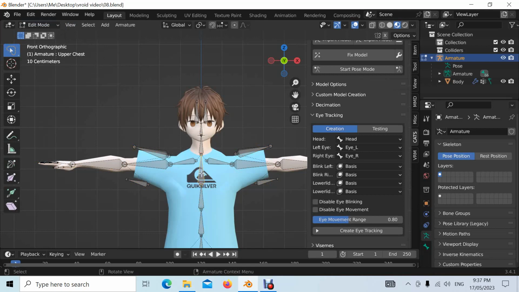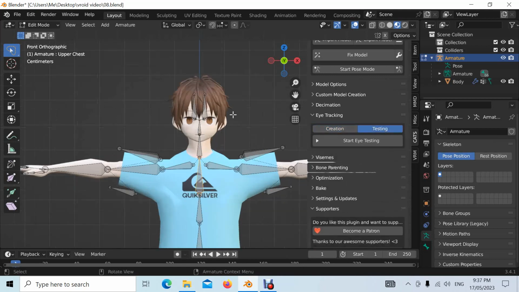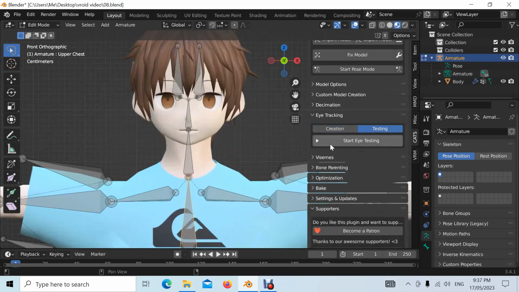Now this is actually quite acceptable in VRChat. It allows an upper chest bone as an optional bone, and so the eye tracking will still work. It's just warning us about this being upper chest. So now we go to testing, and this is the good thing about this. You can test it before you put it into Unity and upload it to VRChat.